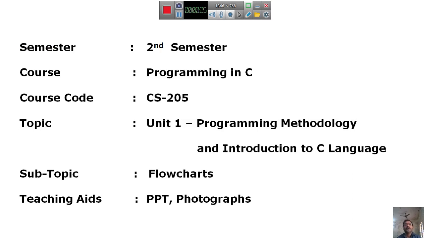In the first chapter, Unit 1 of CS 205, Programming in C. Chapter name: Programming Methodology and Introduction to C Language.